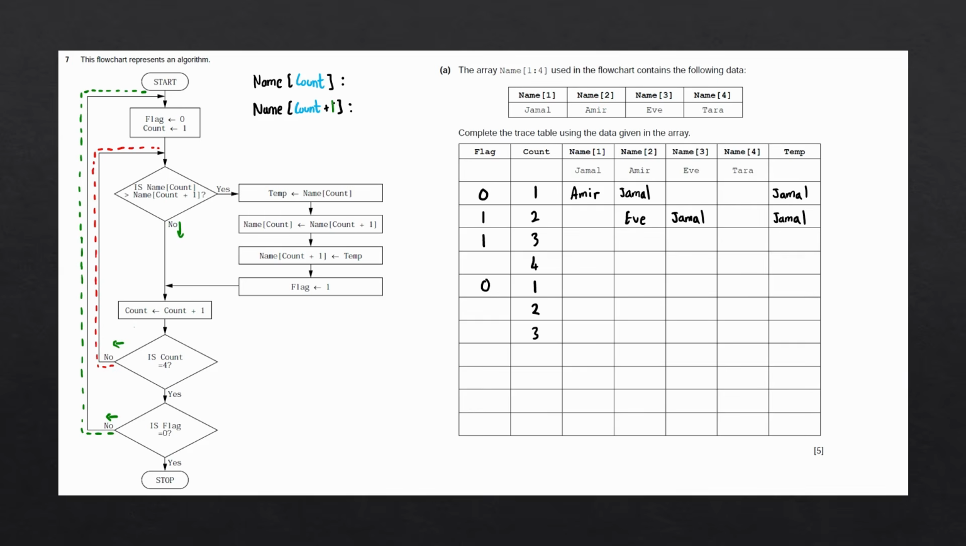Count is now 3, so name at the position of 3 is equal to Jamal, and name at position of 3 plus 1, so 4, is equal to Tara. Jamal is not greater than Tara, so we'll follow the no line once again, incrementing count to count plus 1 on the next line. We'll check if count is equal to 4, in this case it is, and we'll check if the flag is equal to 0. The latest value of flag is 0, so we'll follow the yes line, which tells us to stop, and there is the completed trace table.